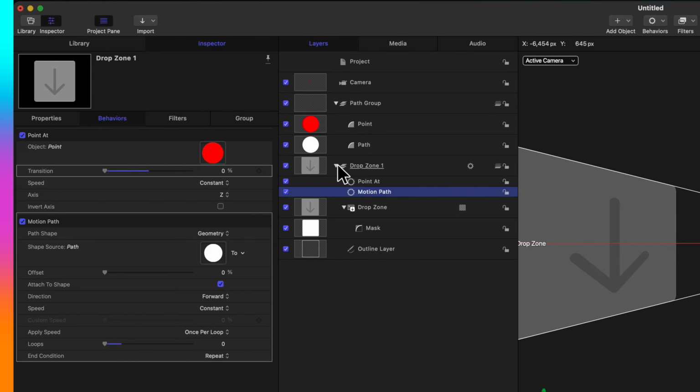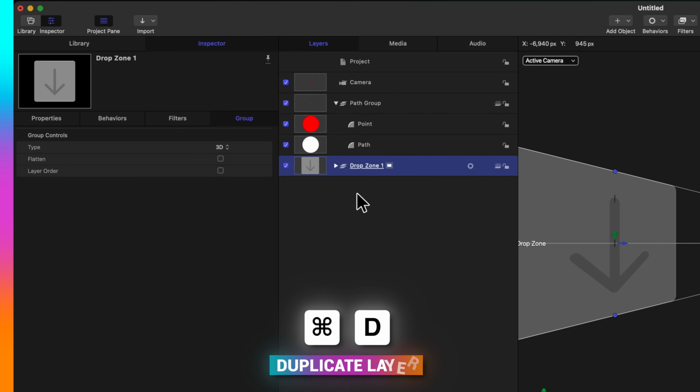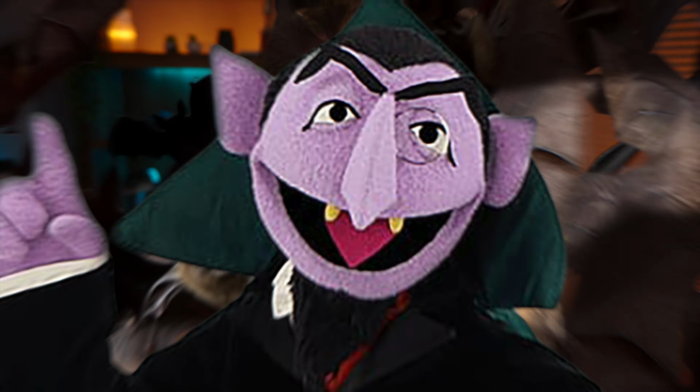From there, we're going to collapse our drop zone, and we need to duplicate this 7 more times. So I'm going to select it and push Command D, 1, 2, 3, 4, 5, 6, 7. Look at us, we can count. I think I just turned this into Sesame Street.